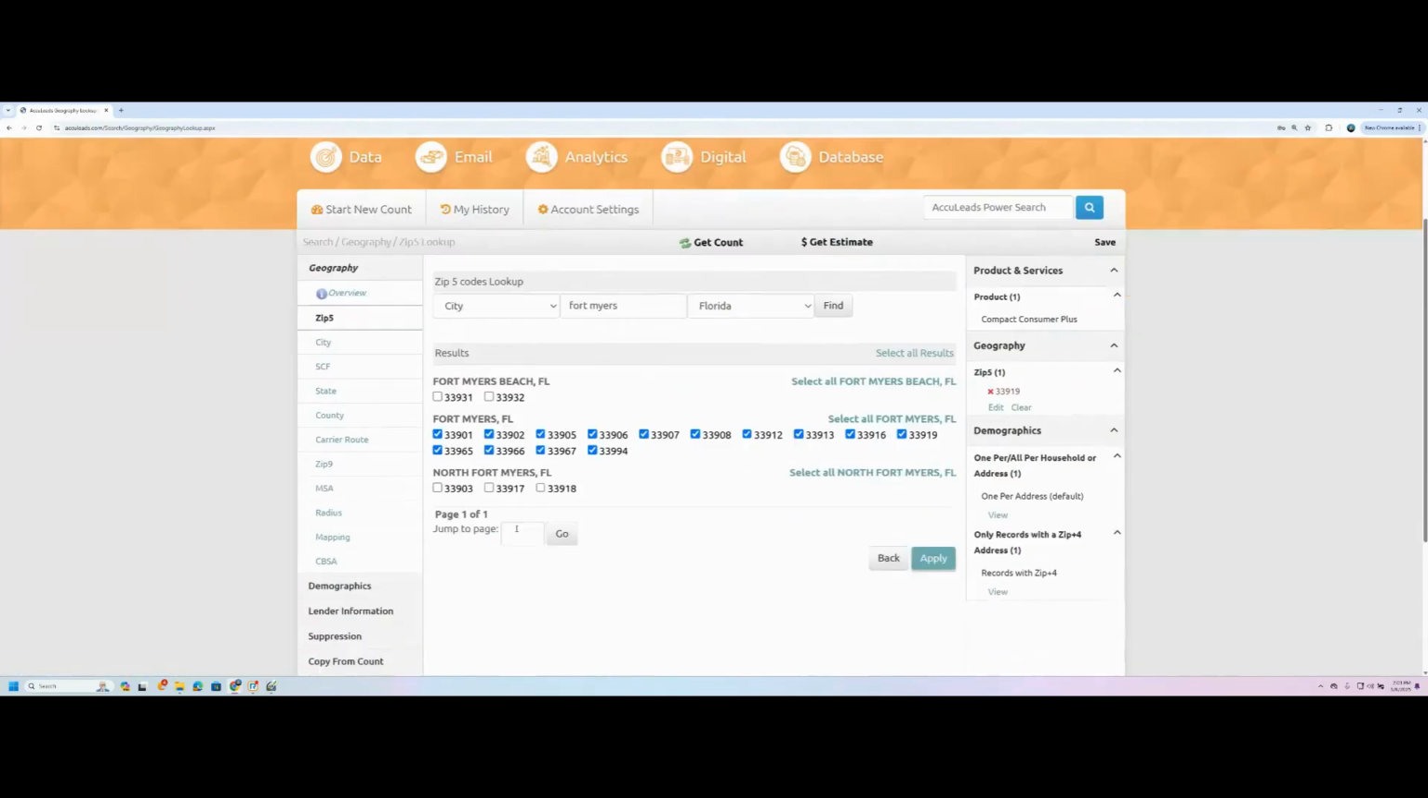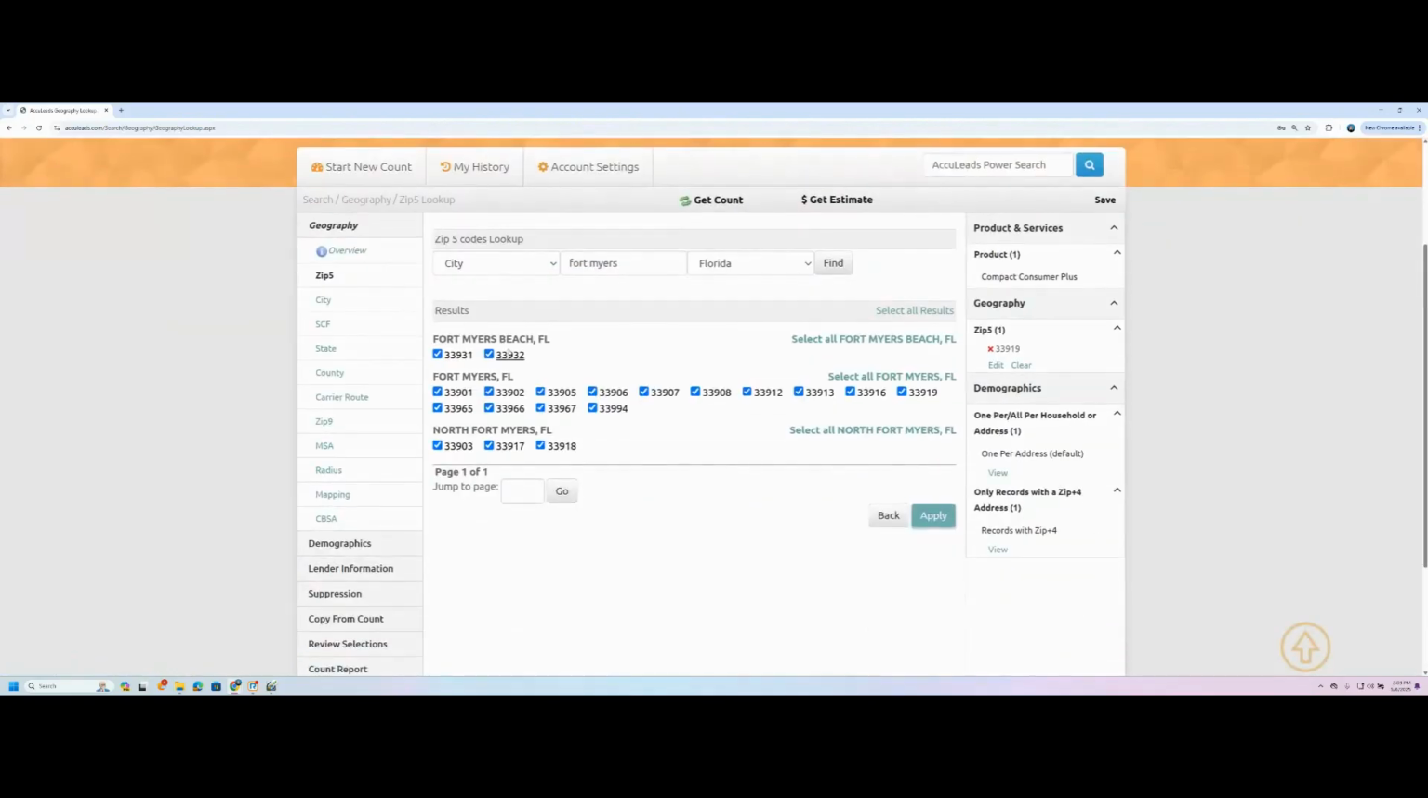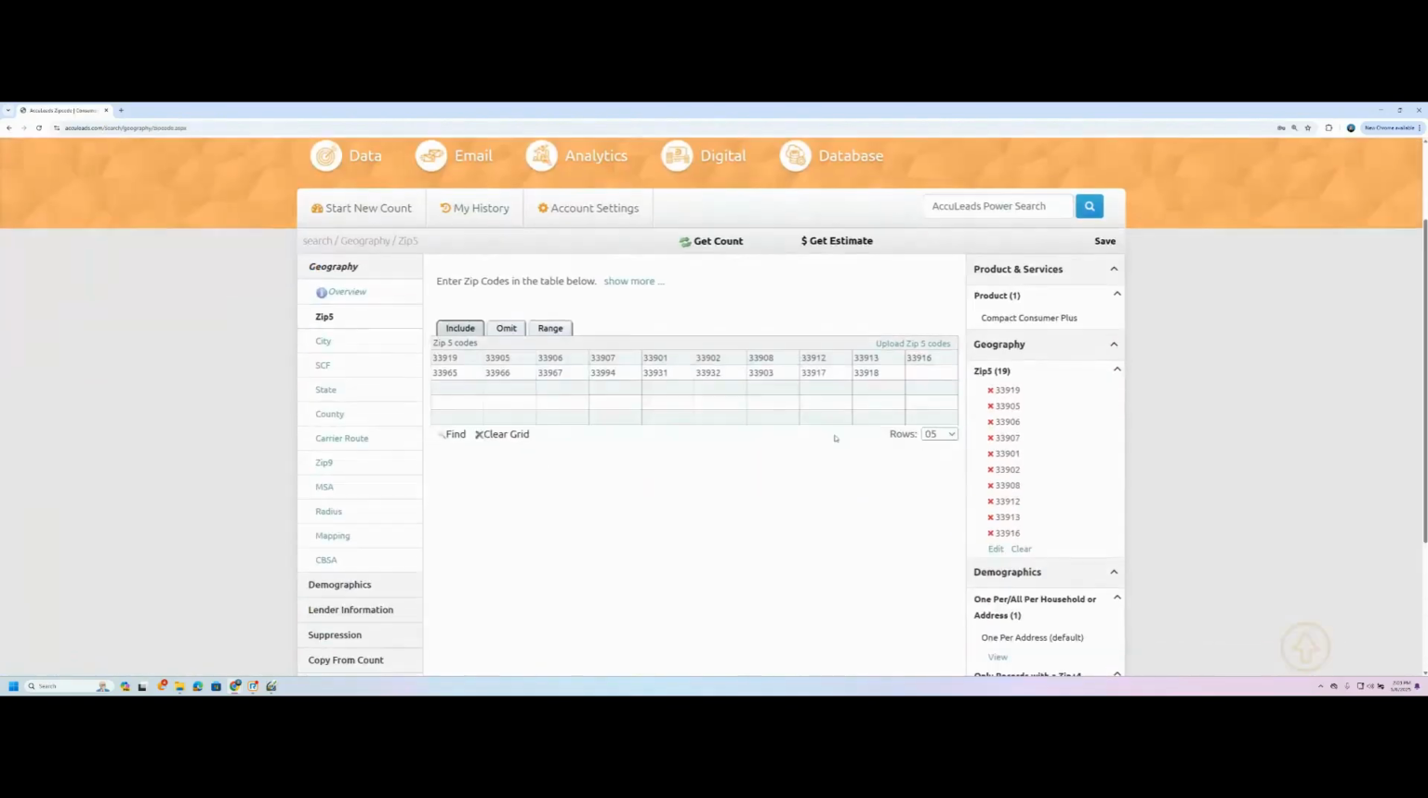If you just want to target Fort Myers and not Fort Myers Beach or North Fort Myers, you can select all within the category, or you can select all results and all those will pop up and then select apply. And all the zip codes will pull up within there.